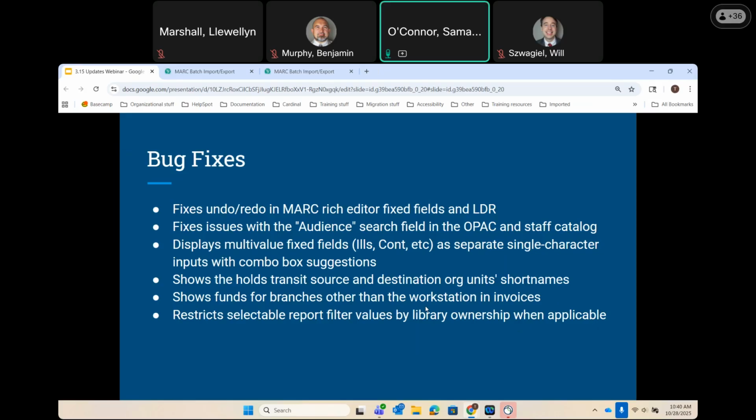There were issues with the undo redo button in the MARC enhanced editor for the fixed fields and the leader fields, and those have been fixed. There were issues with the audience search field in the OPAC and staff catalog, where it was really, really broad and it wasn't actually filtering properly. If you have been in trainings with me where we've talked about the catalog search, I've called out not to use the audience filter. This is supposed to be fixed, so we should be able to use the audience filter when searching now. So that'll be really nice.